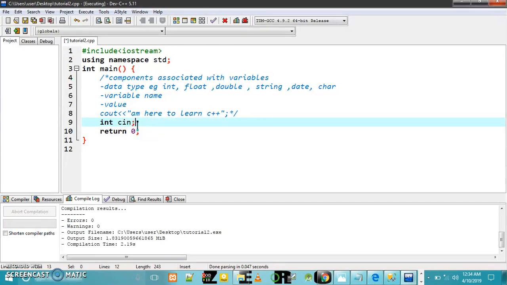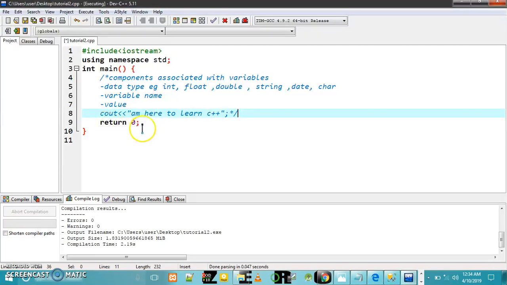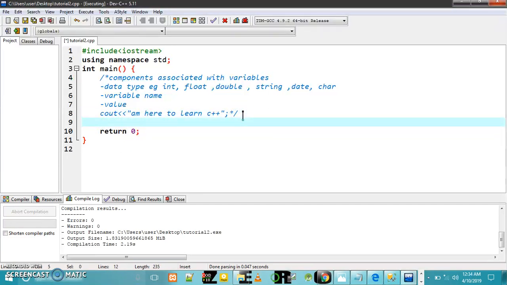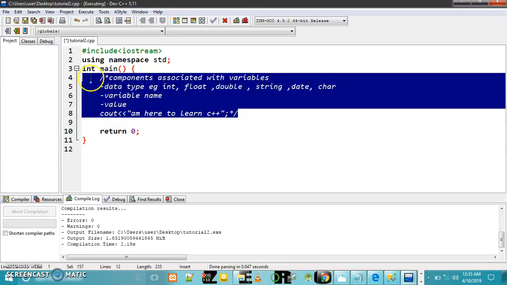Okay. Every language has syntax. You can ask yourself why we write a semicolon in writing our statements. But in this language, you must write a semicolon at the end of every statement. Is that okay? I hope you get the concept. So let's start by writing a small program which will add two numbers.